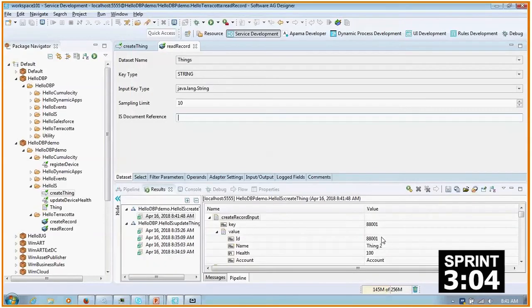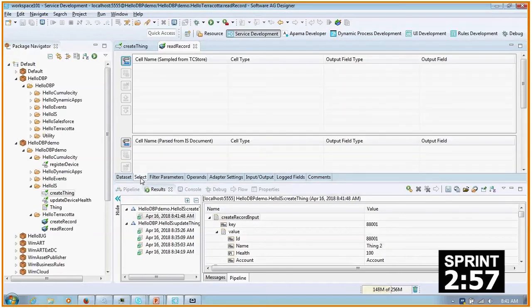And there we go, we have thing 2, it was created. And now let's read that record. So if we switch over here, yeah, that'll just refresh the thing.